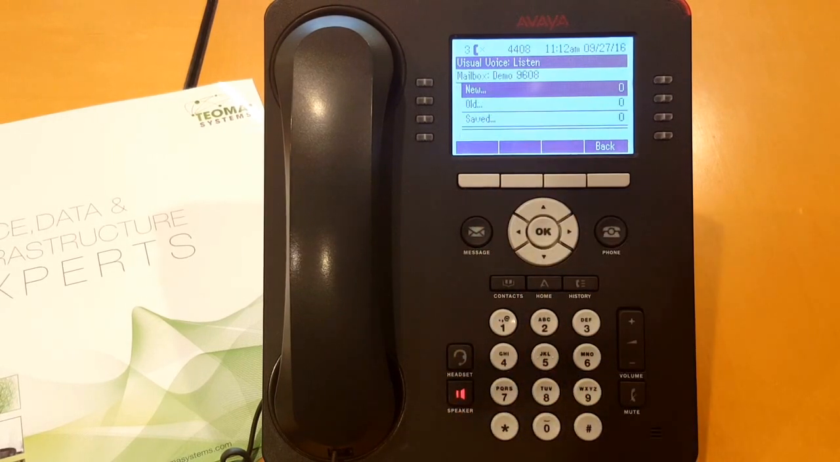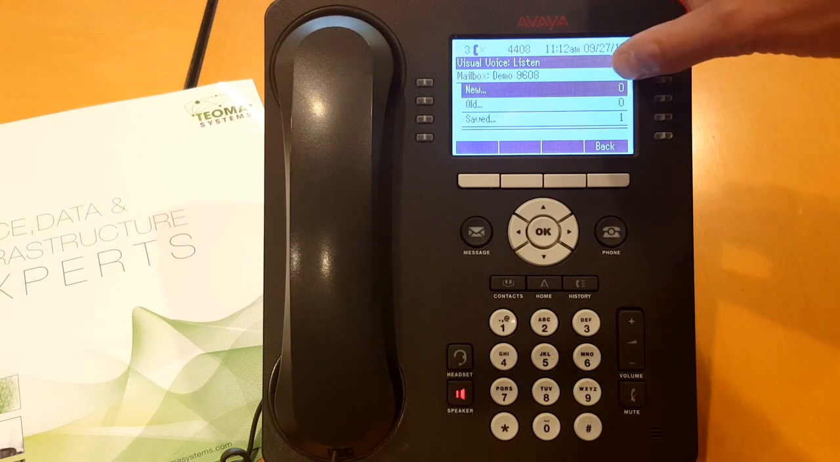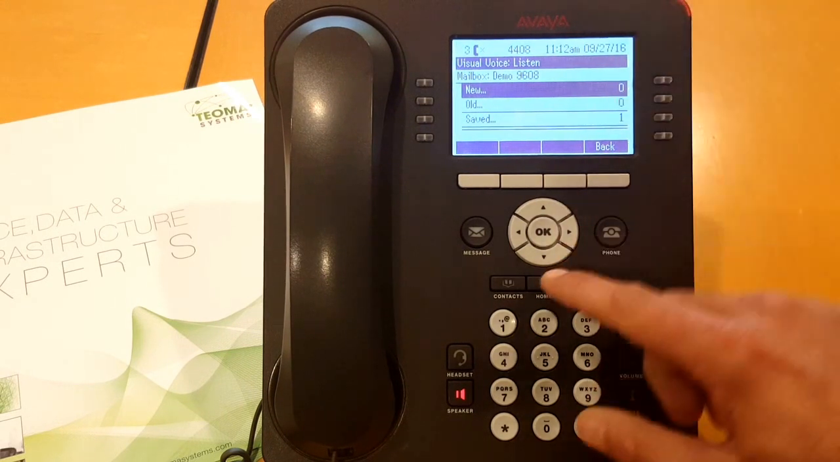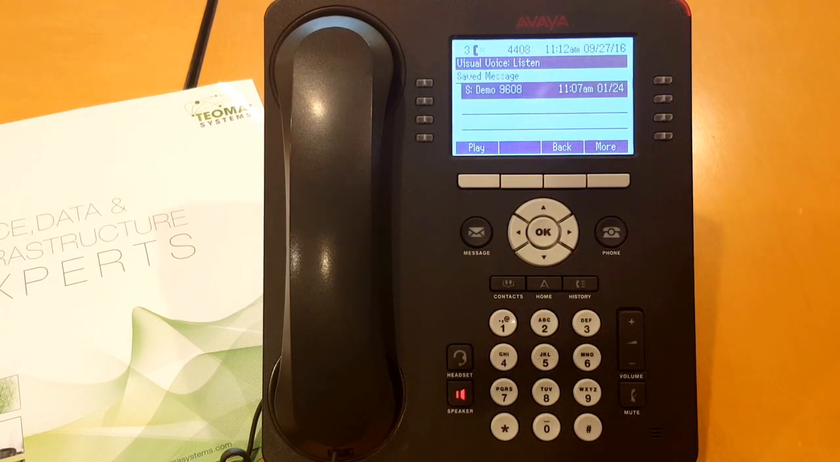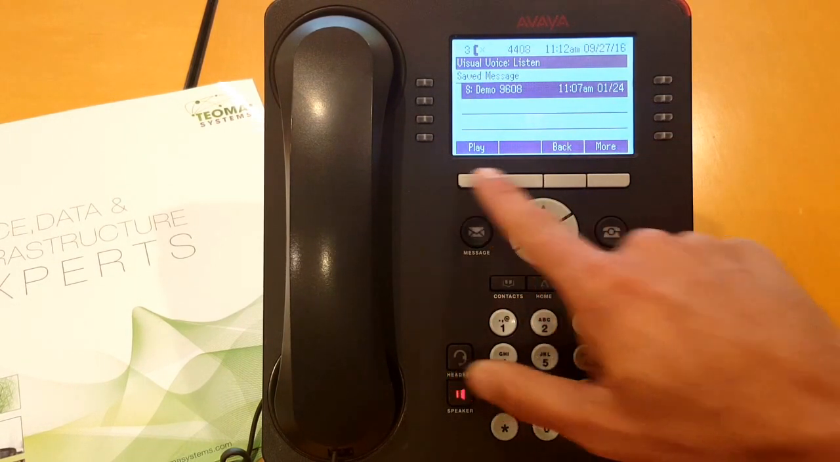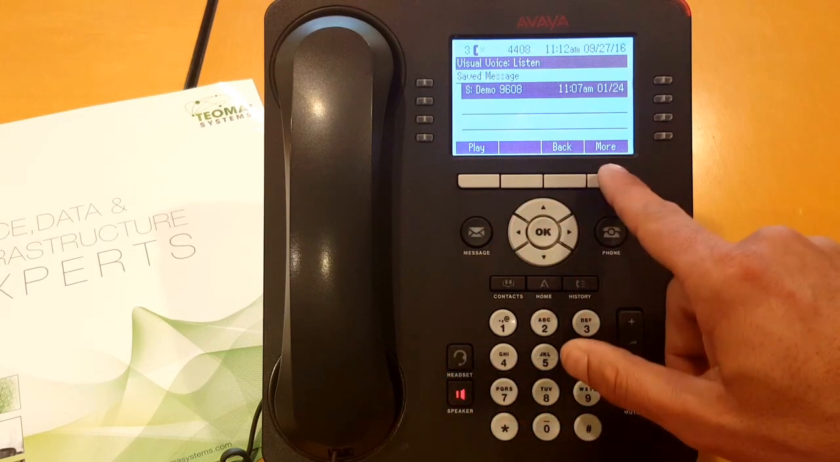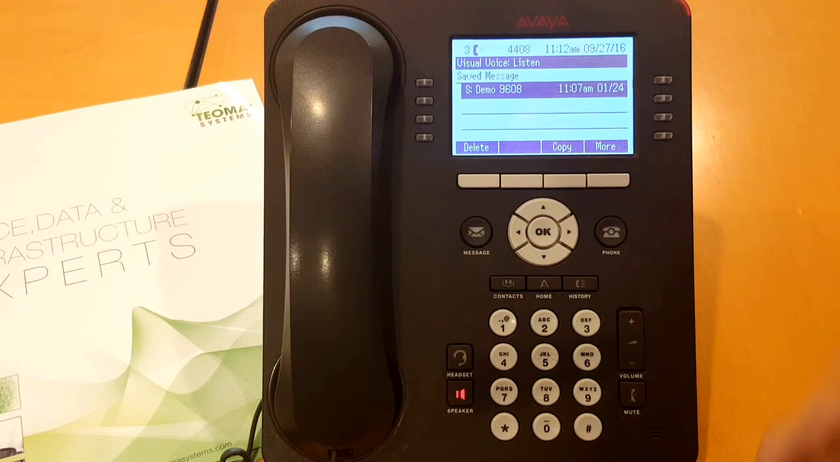So I'm gonna go into my mailbox and I can see that I have 0 new messages, 0 old messages, and 1 saved message. I'm gonna scroll down and look at that saved message. It's gonna tell me who it came from, the time and date that it came in, and you can see I've got some options. I can play it, I can delete it, or I can send a copy of it to somebody else. So kind of like forwarding a message to another user.